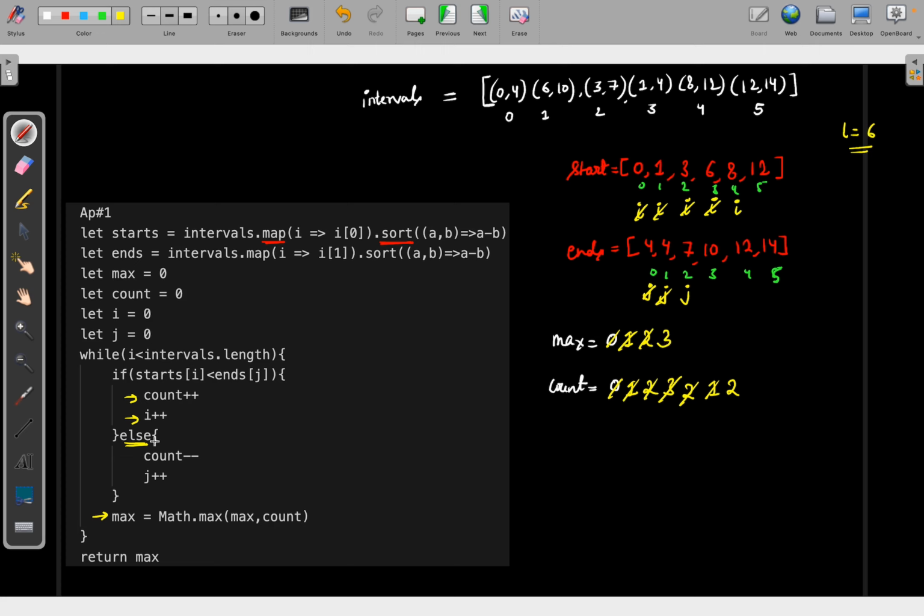7 is less, right? You will come under the else condition. You will decrease the count and simply do j plus plus. Now 8 and 10, which is less? So 8 is less. What you will do? You will update the count plus plus and i plus plus.